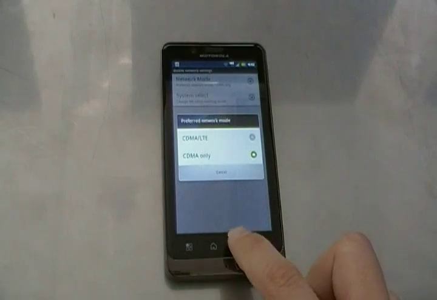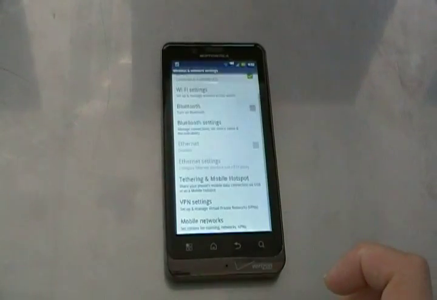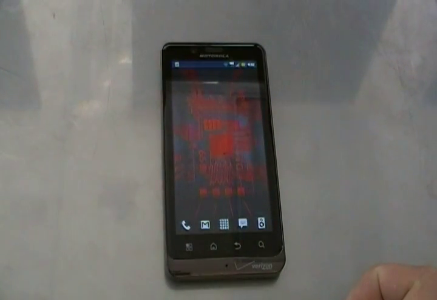Once you do that, I did reboot my phone after I did it. Not really sure if you have to do that or not, but once it rebooted, it took maybe a minute and it was activated.